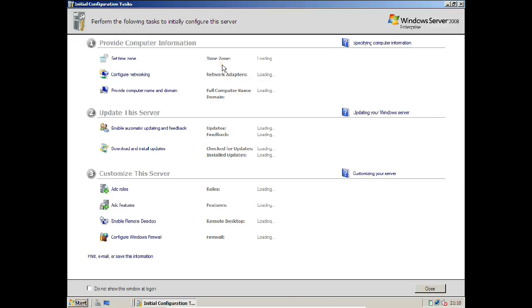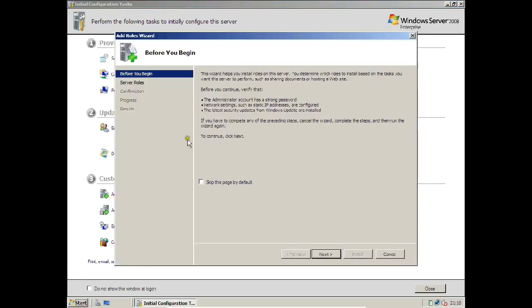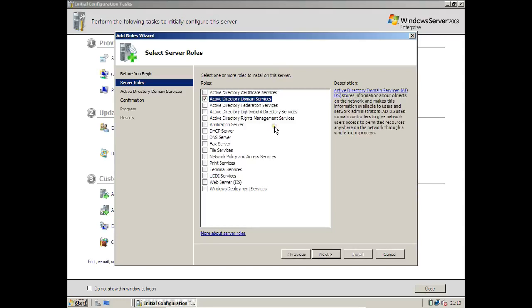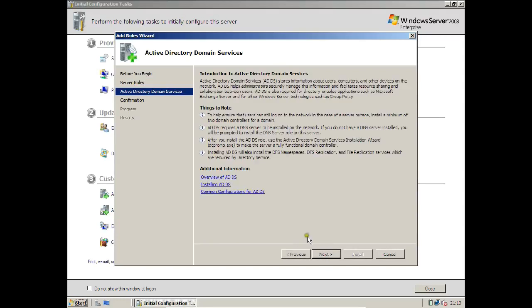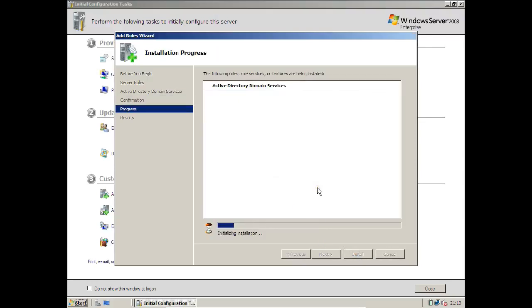You can see the time zone is there. Let it first of all load. Yes, now you can see that everything has been loaded. Just click on add roles. Click on next. Now check this box, Active Directory Domain Services. Click on next, click next, click install. It will not take much time, and after that we will be firing up the installation of Active Directory.